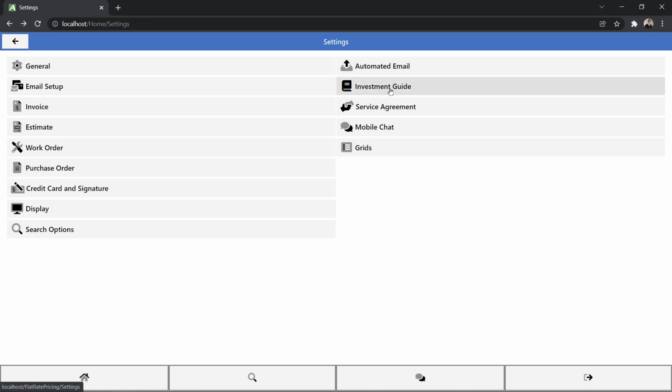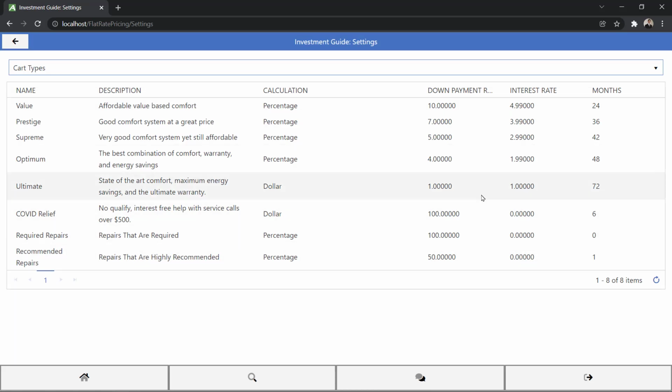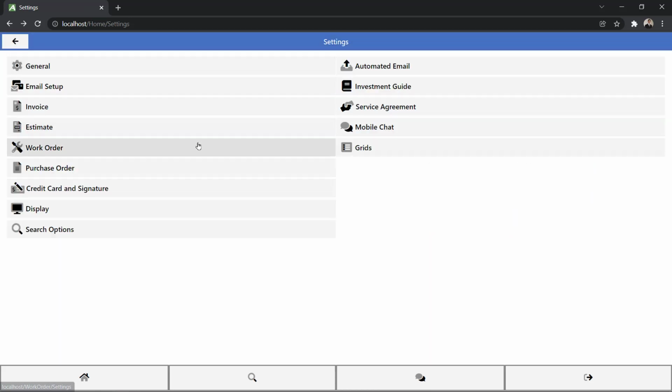We have a flat rate pricing book and sales presentation guide. We call that entire system the investment guide. These are settings that control that. They are fairly extensive. You can decide exactly how you want the shopping cart to work, how you want financing to work, interest rates, discounts, etc. We have a chat system. The settings are located here.